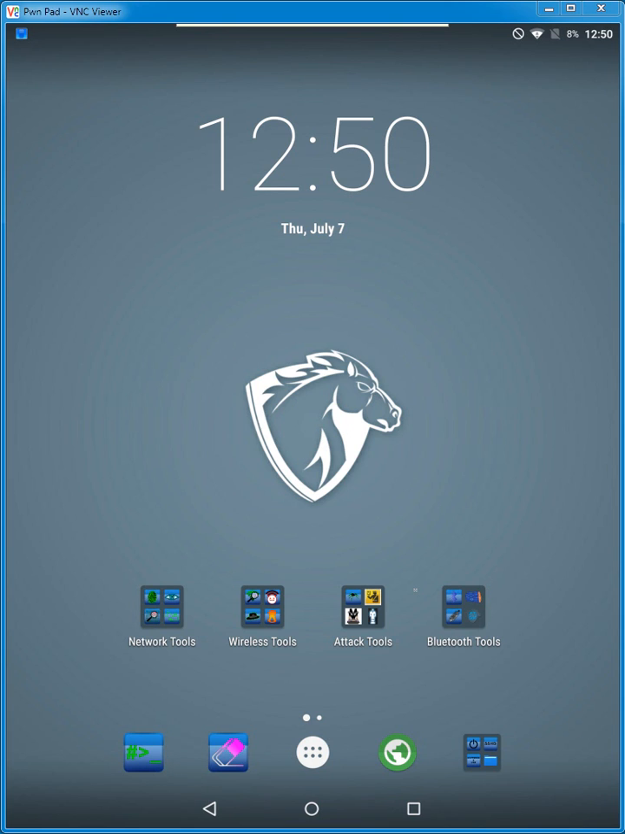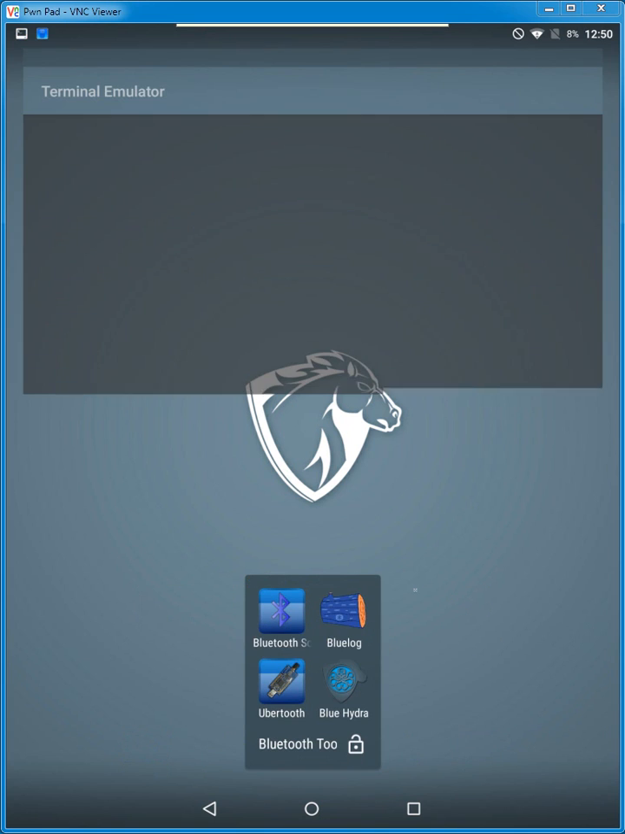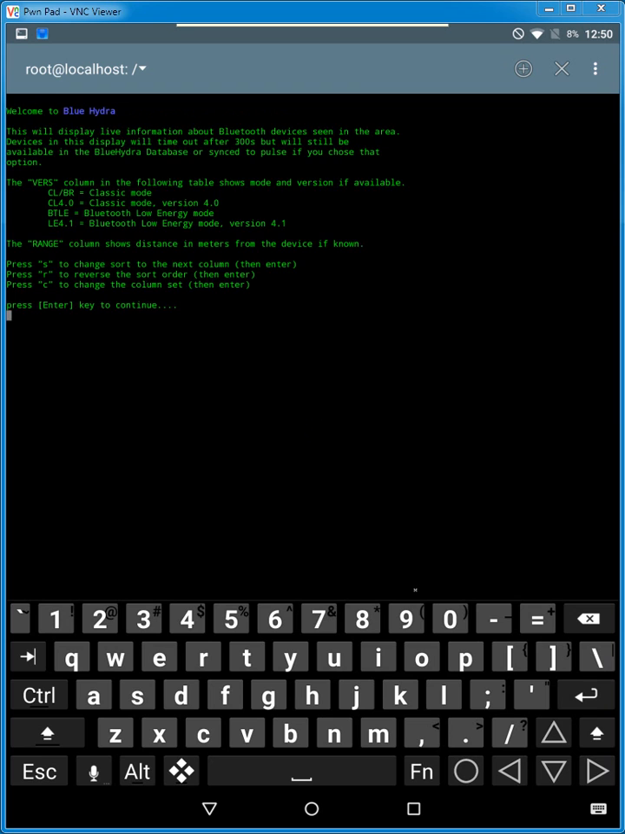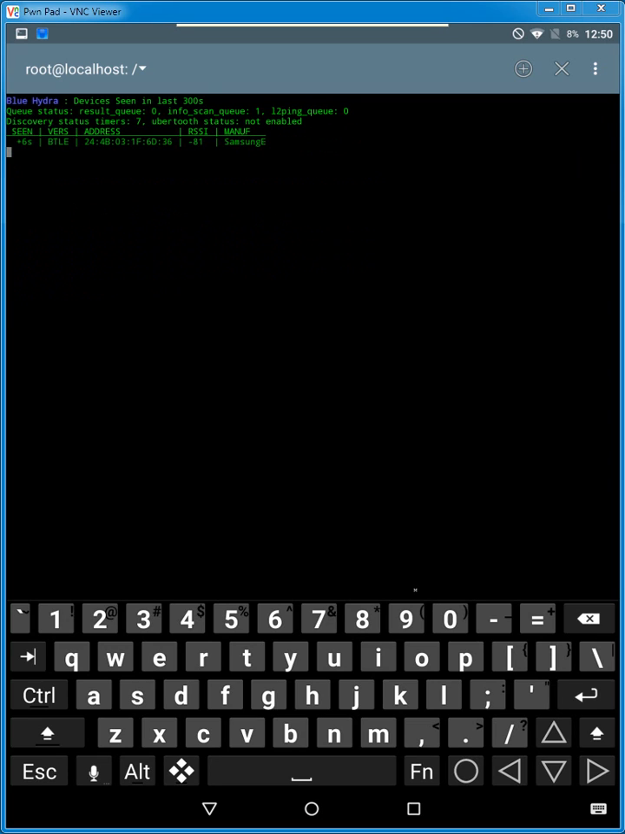Attaching my Sina adapter to my Pwn Pad 4, I'm going to go into the Bluetooth Tools folder and launch Blue Hydra. The first prompt I receive is whether or not I want to create a capture file to the directory specified, /opt/pwnix/captures/bluetooth. I'm going to choose no to that prompt and tap Enter. Now you'll see information about the Blue Hydra application itself, specifically what you might expect to see in the display of the columns, as well as an opportunity to change the sort order. I'm going to tap Enter, and now Blue Hydra will begin to run.